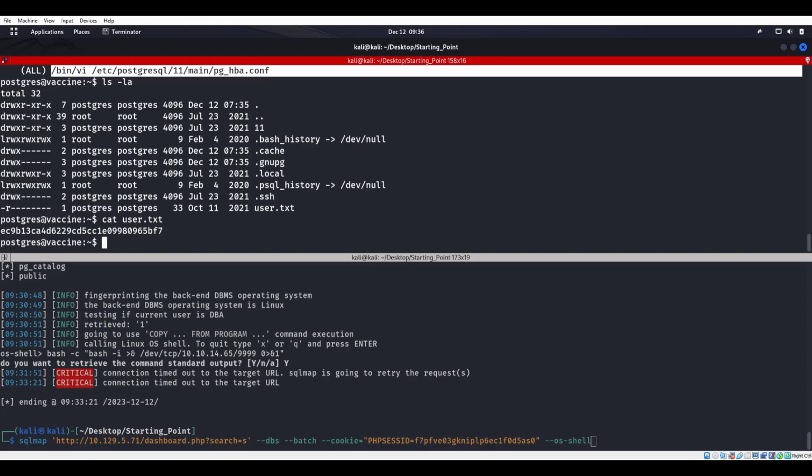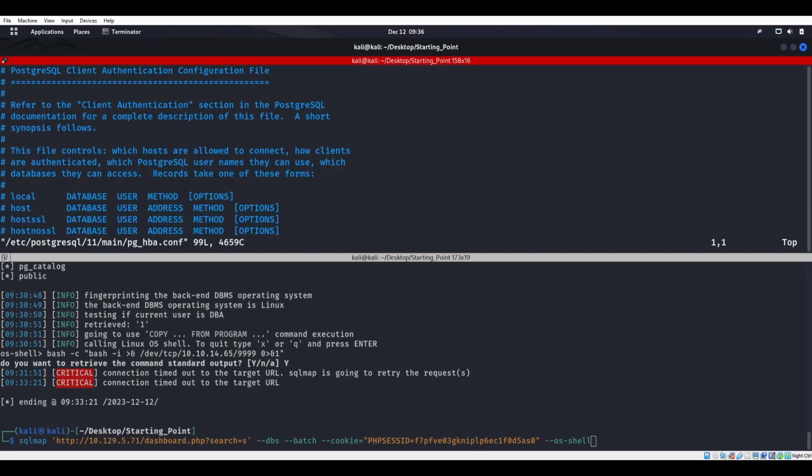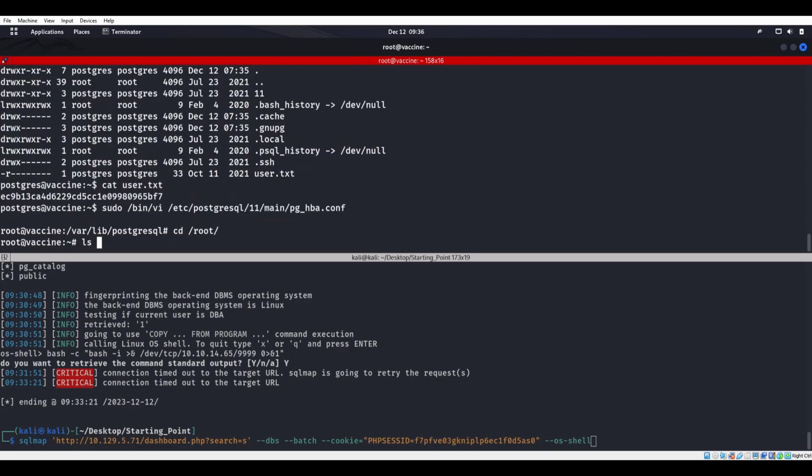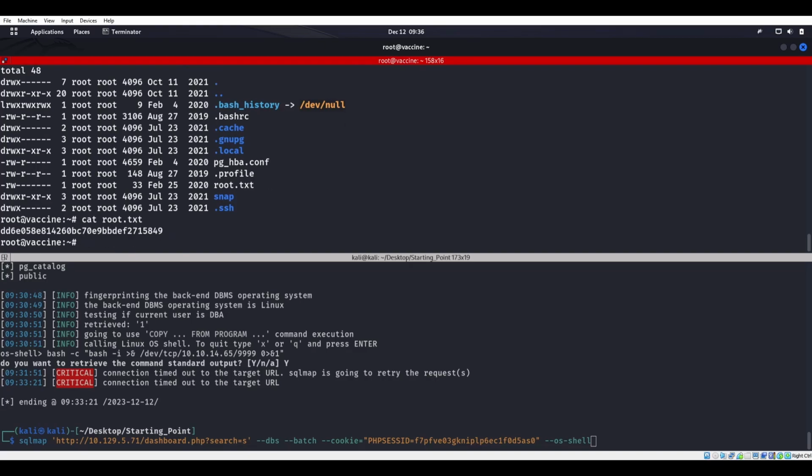Sudo that. If I can spell sudo, there we go. Super user do. We can say that. Exclamation point, bin bash. And then there we go. Cd root. Cat root.txt.